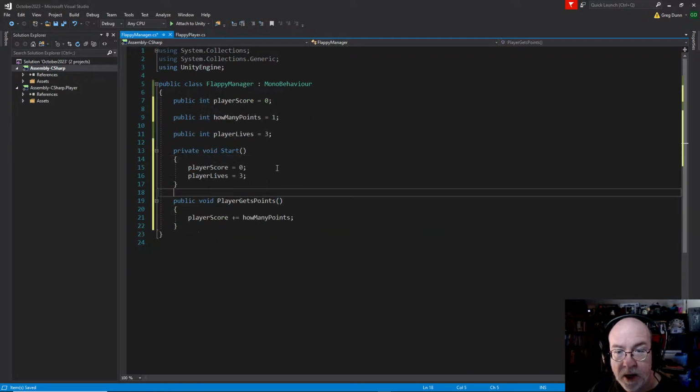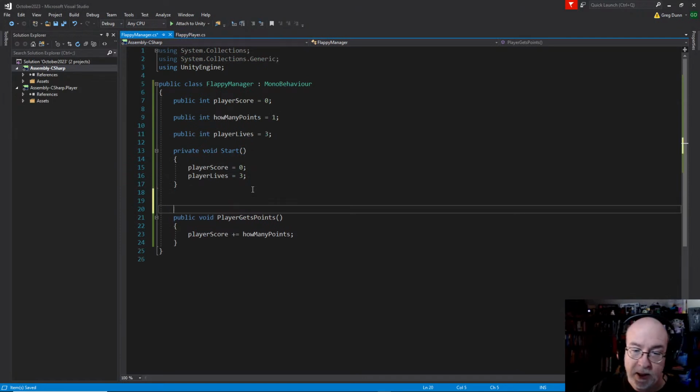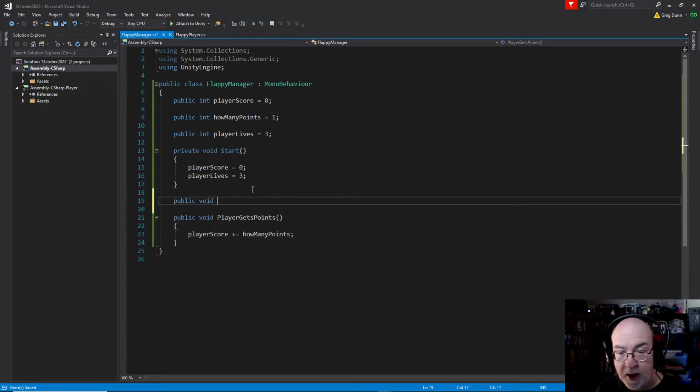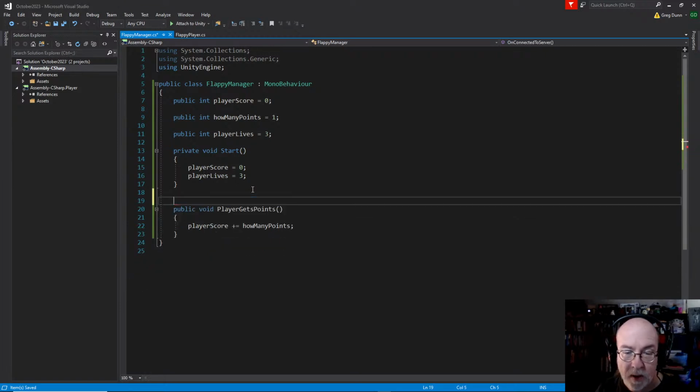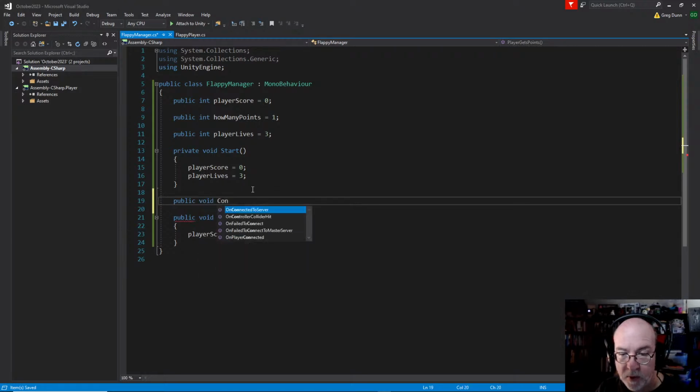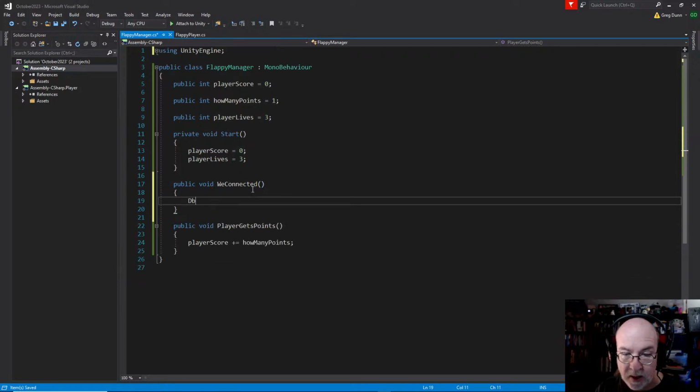And so we'll go back over here, and if I save this just to see if everything is connected, let's do a function and just call it connected. IntelliSense is getting on my nerves today. Public void we connected. Debug.log. We're connected.